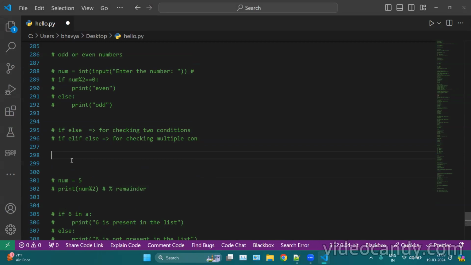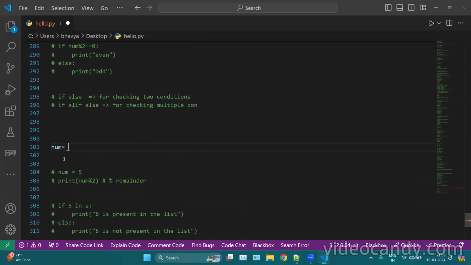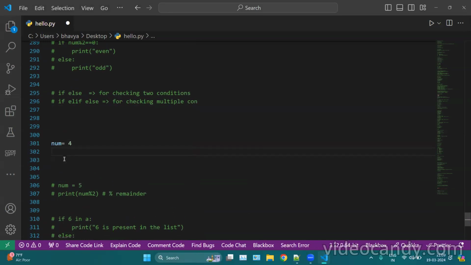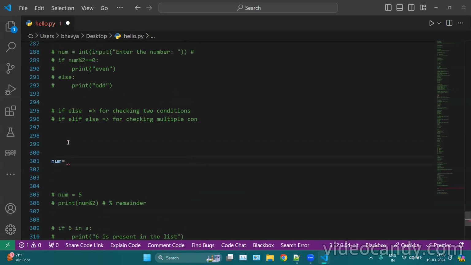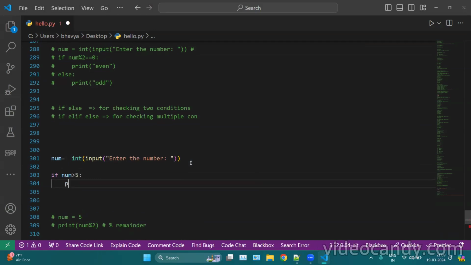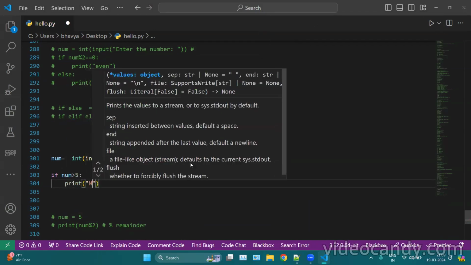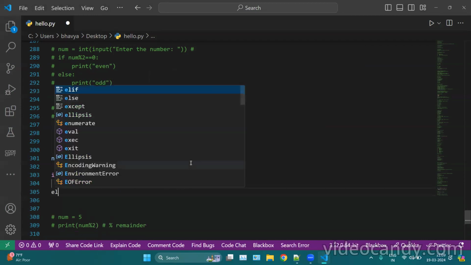Let's say you want to check three conditions. For example, we have this number equal 4. Now here I want to check three conditions. Or what we can do, we can take number from the user, any number. So let me copy this one and paste here. Now here we are taking number from the user, and we are checking if this number is greater than 5, then we can print number is greater than 5. Then we can use elif here.